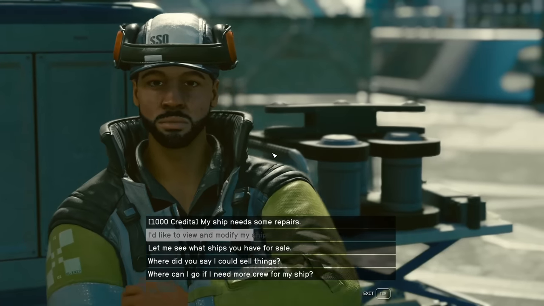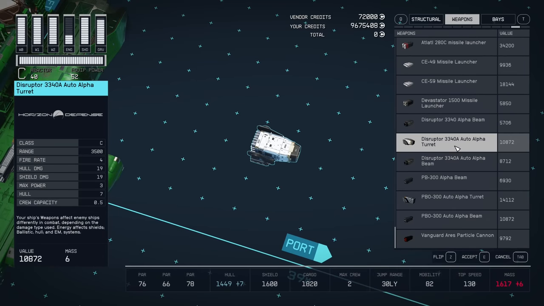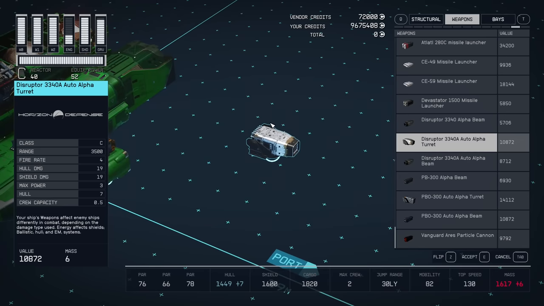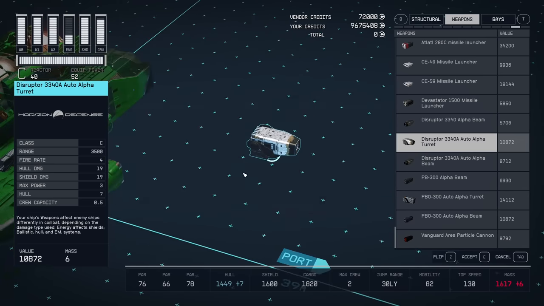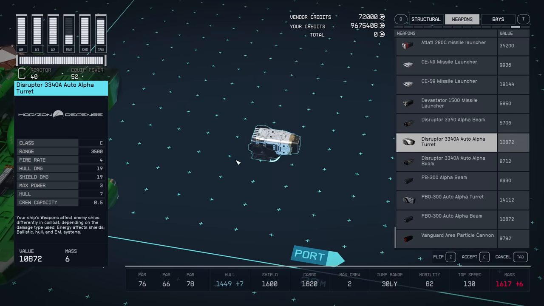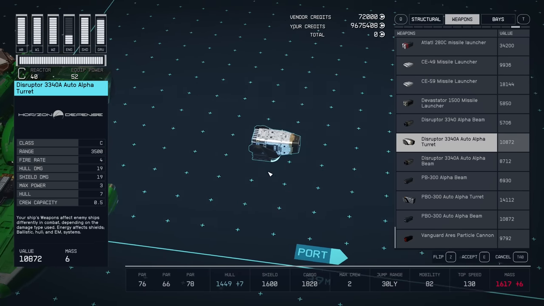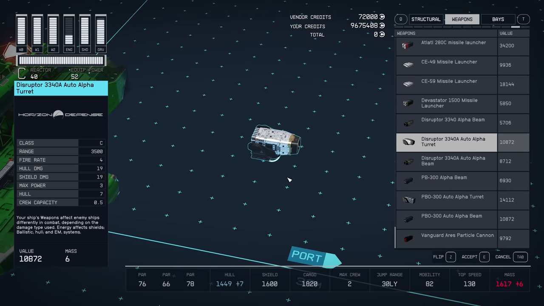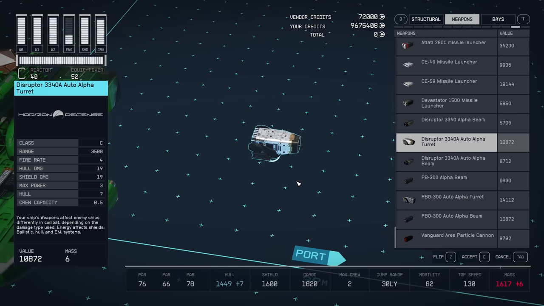And here's our new... Let's see the parts and modify. And here we have Disruptor 3348 Auto Alpha turret. This is one of my favorite turrets, mainly because of the range, 3500. So if you have those turrets, then you engage targets first. Max power of 3, so we need 4 of those, and fire rate of 4, so they do require a decent amount of power allocated, but you don't need to allocate 100%. Around 50% power makes them fire super efficiently.